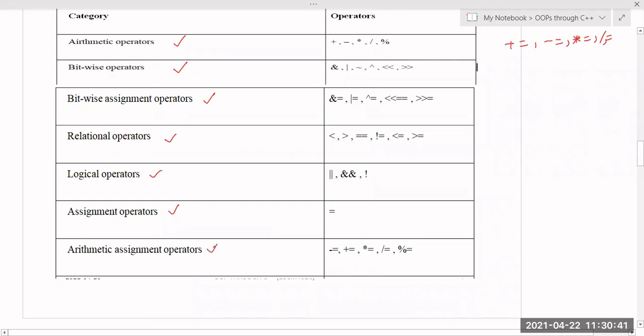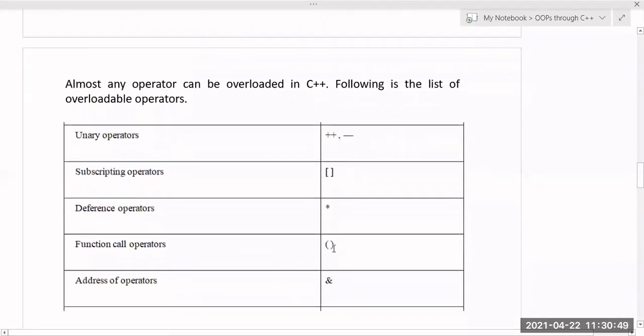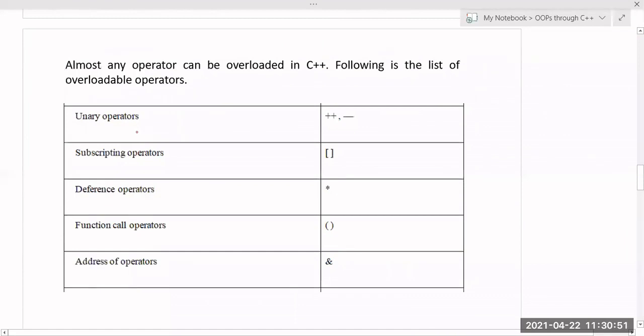And arithmetic assignment operators, which are nothing but compound assignment operators, so plus equal to, minus equal to, those kinds of operators. And almost any operator can be overloaded. Following is the list of overloaded operators, like unary operators. What is a unary operator? What is a binary operator?